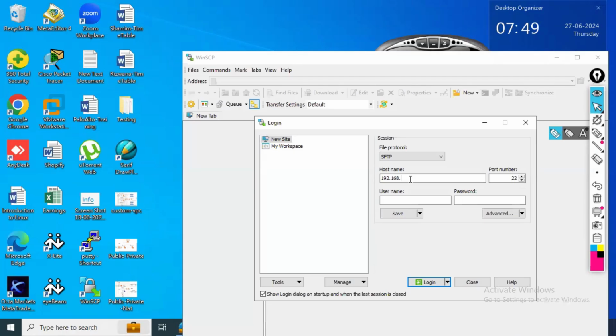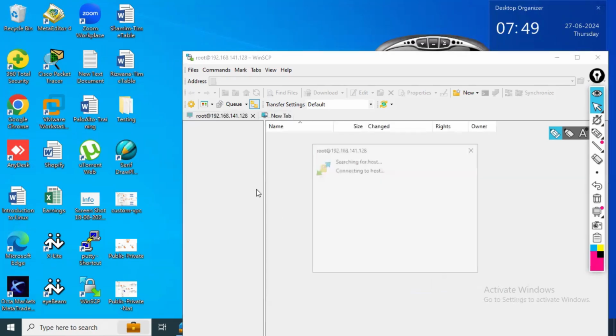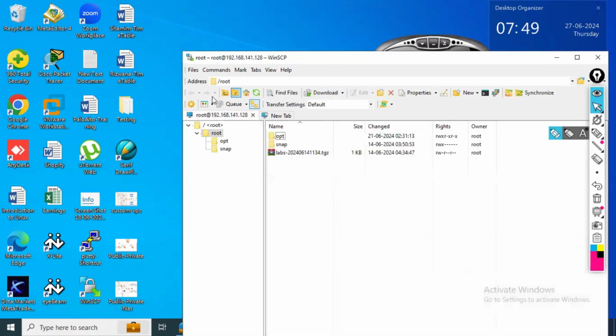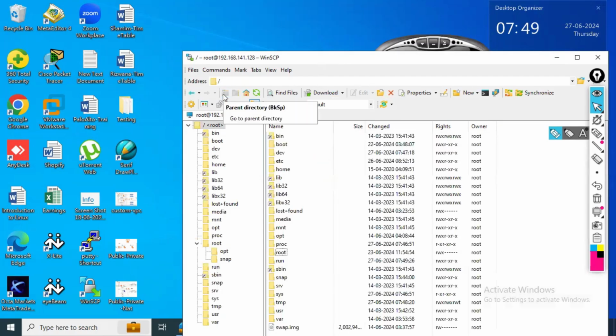192.168.141.128, okay? So that's the root, and that is your password for the EVNG server. Right. So I have logged into my EVNG server now.